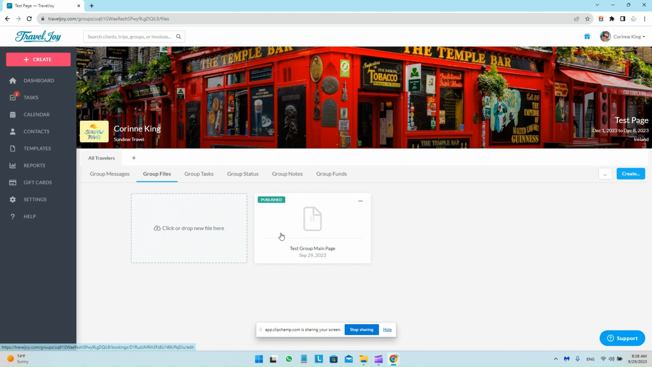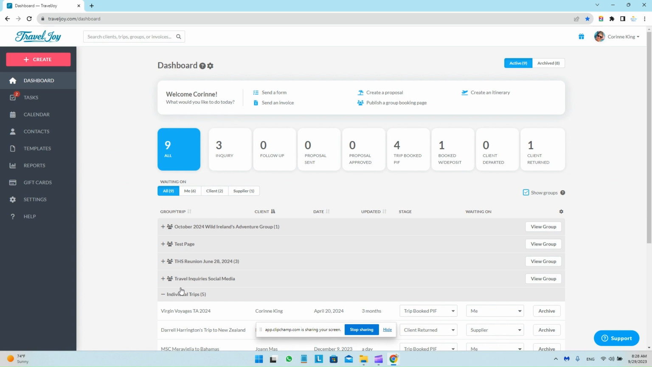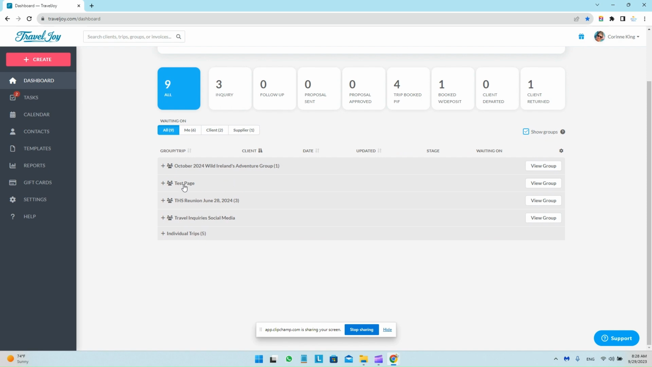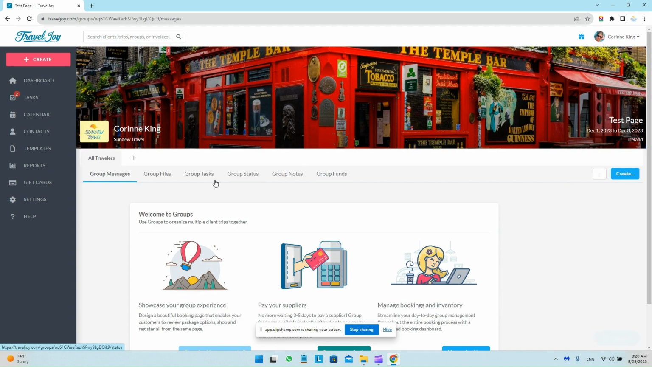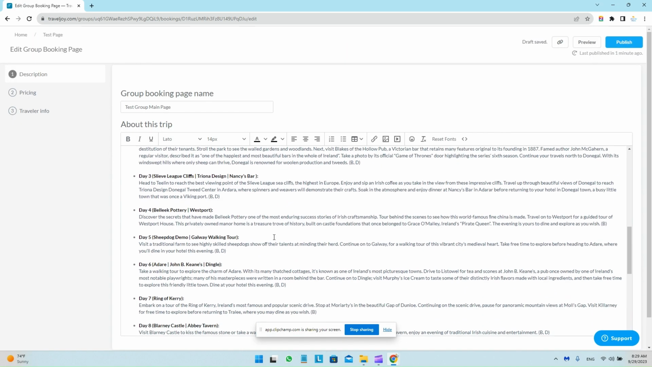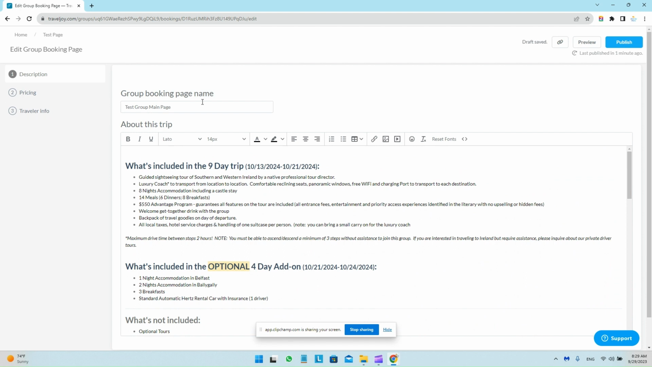This is where you're going to find your group details. This is where you're going to be able to edit, get your booking page link, take a look at your booking page. You can duplicate this booking page for groups so that you can create another one. The way you get back here is you're going to go to your dashboard, and here's where all your groups are, and here's where all your individuals are. So I'm going to go ahead and click View Group, Group Files, click on here, and this is where it brings me back to the package if I need to make any changes.